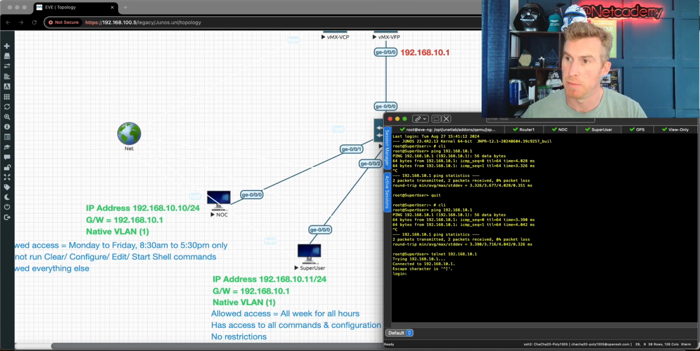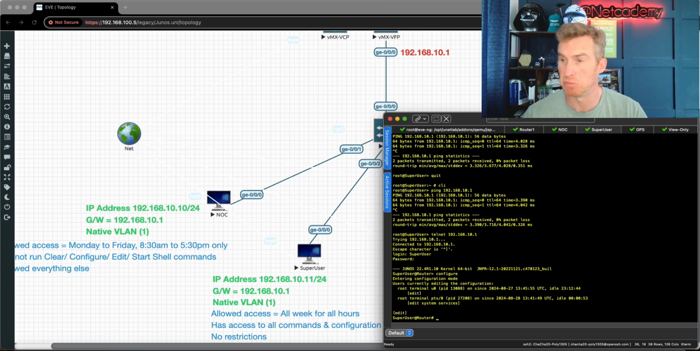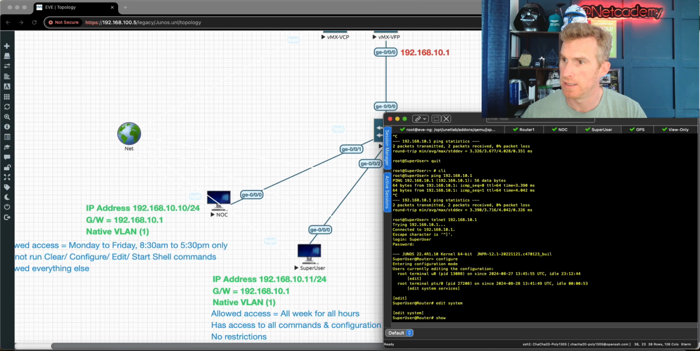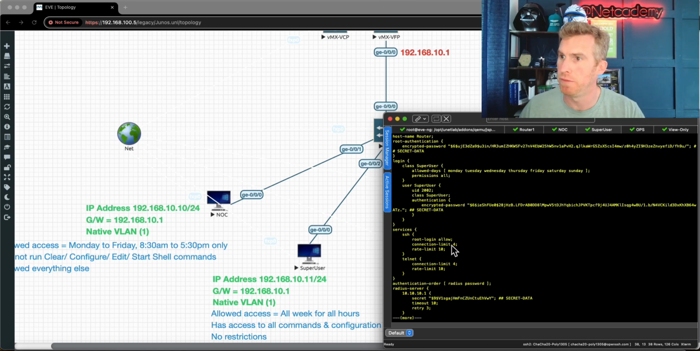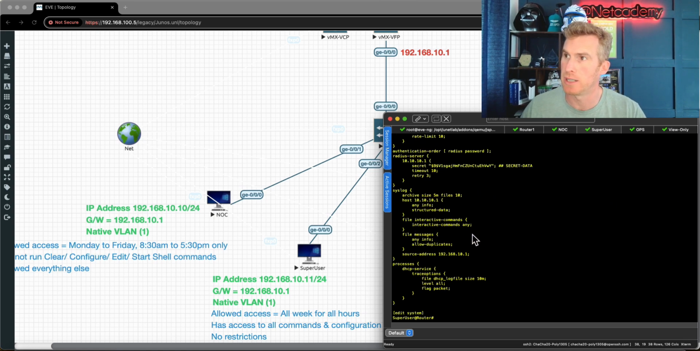So it's now asking me for the login. I'm going to do super user, password juniper, and there we are. I've now telnetted into the VMX router, and I should be able to even go into configure mode. You can see, yep, I can, and I can do edit system, and I can see everything I've just been configuring on that VMX router.